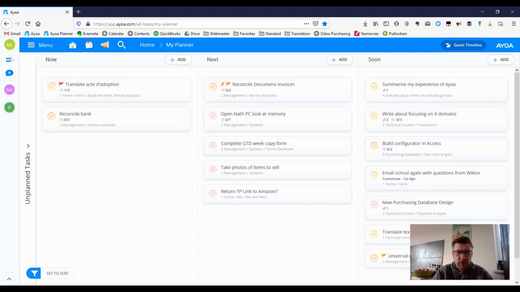So the now, you might not be able to change things around too much. You might actually be doing them. You might want to line up a next thing here, or the very next things here. The soon is more flexible, so you can play around with it a little bit more. You can think about what things do I want to be doing soon.